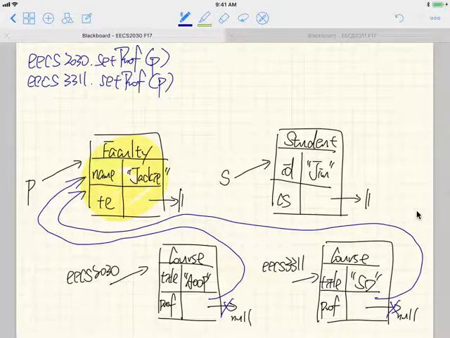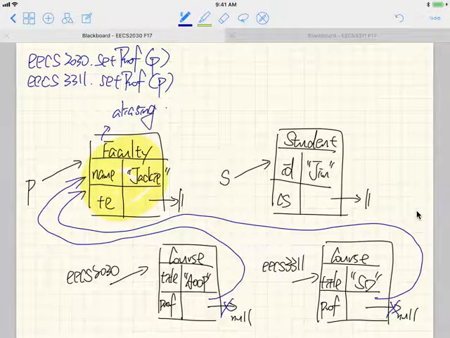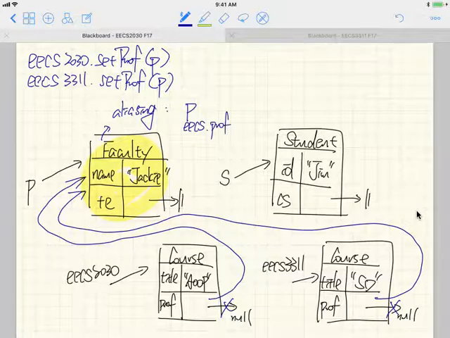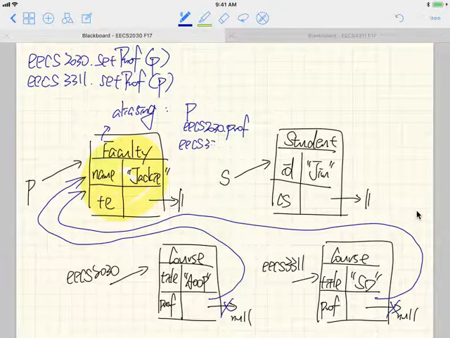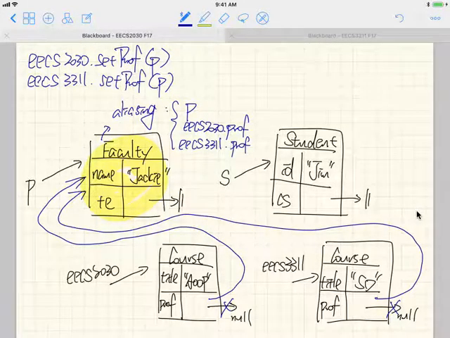So now you can see that for this particular object here, aliasing: when you simply say P, that's referring to this object here, or you might say EECS2030 dot prof. This also refers to that. Or you might say EECS3311 dot prof. So these are the three names that are actually referring to the same object. That's aliasing. So again, you should really try to get comfortable with the dot notation. It's very useful.